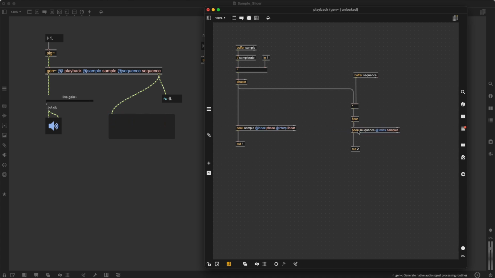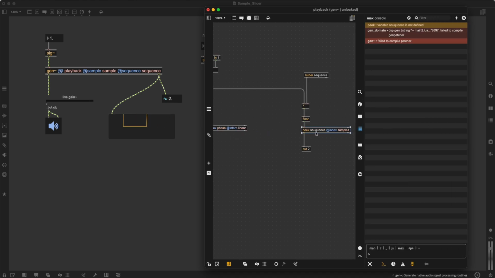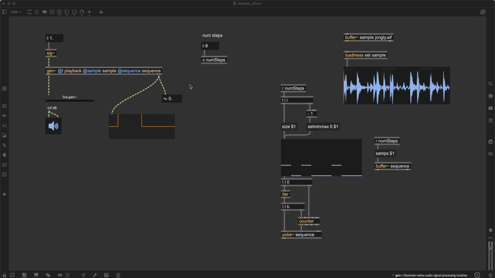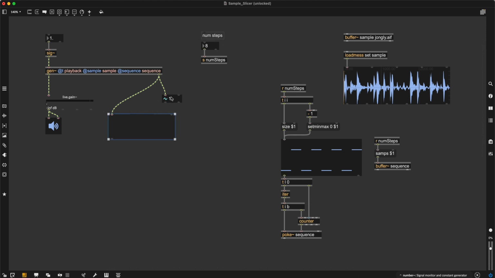So plugging this in here, I'm getting an error because here we have a typo. So now it should be working. And now you can see if I'm setting everything to 1, we're getting constant ones. And if I'm doing something like this, you can see, we're just playing back what's in here.